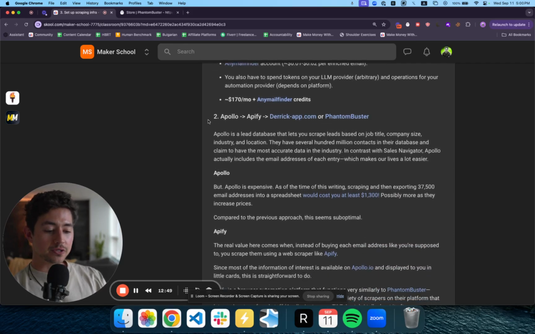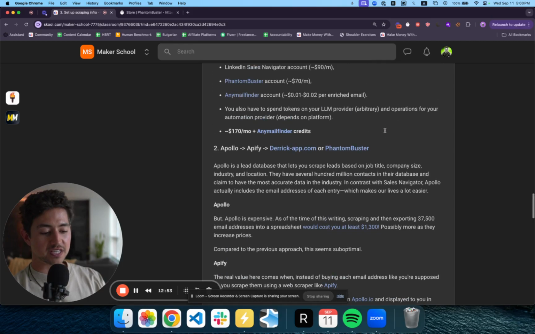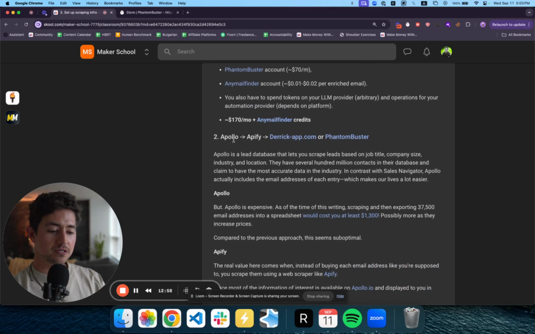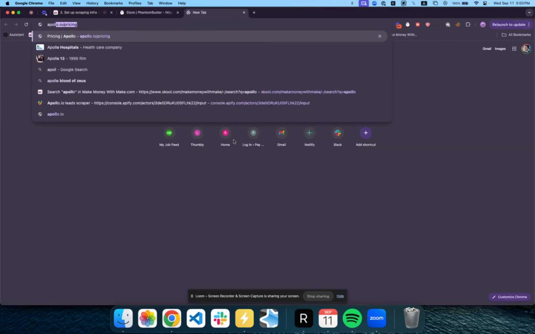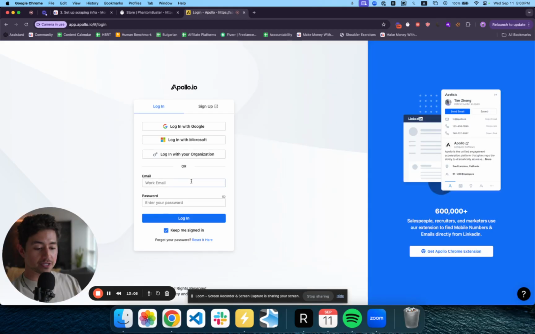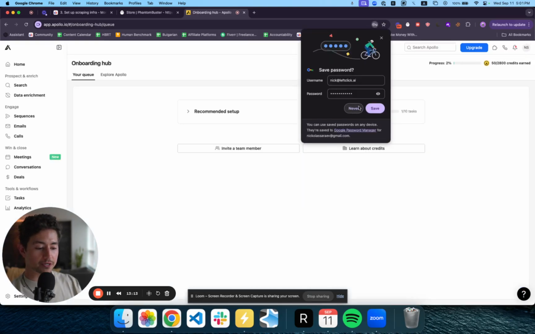Okay, so the second approach is substantially cheaper. I picked this just because I wanted to give people a way to do things. Instead of being $170 a month, it'll be a lot less. This uses a platform called Apollo. If you guys are unfamiliar with how Apollo works, Apollo's basically a lead database where you can buy a certain number of leads every single month. And then just like with LinkedIn, you can export these leads using a scraper, which is pretty sweet.